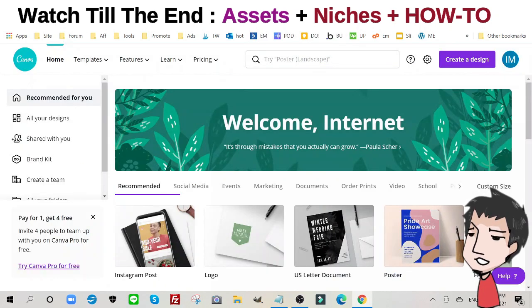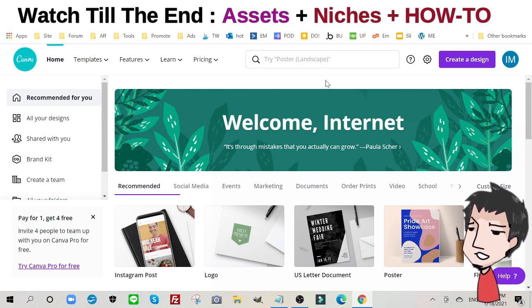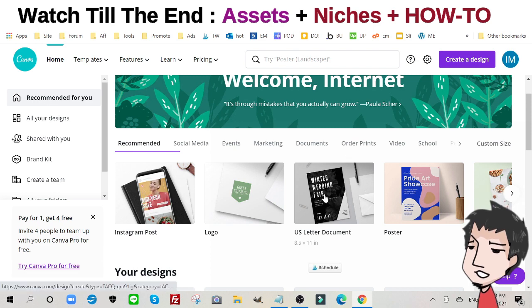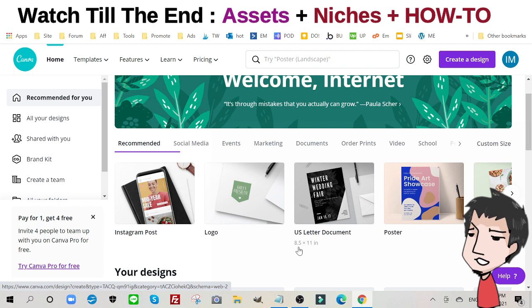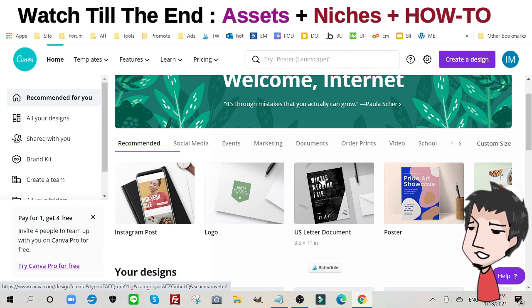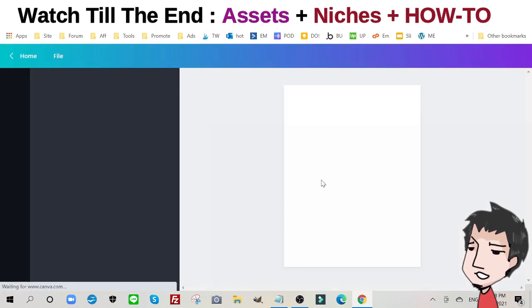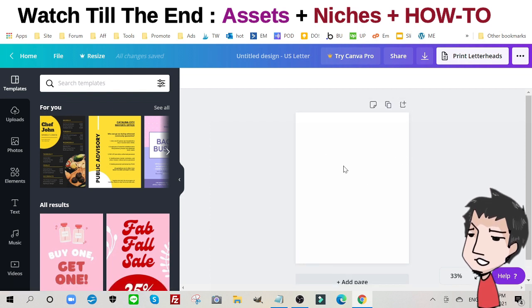Now you want to go to Canva. I use Canva all the time, and I just use the free version. For a coloring book or activity book, you want to go with the US letter document. You click on this. It's an 8.5 by 11 inch dimension. I'm going to click on that, and once you're in here, you're going to start creating your book.